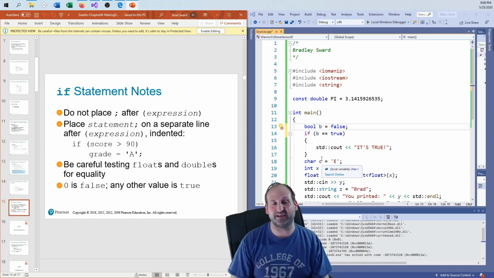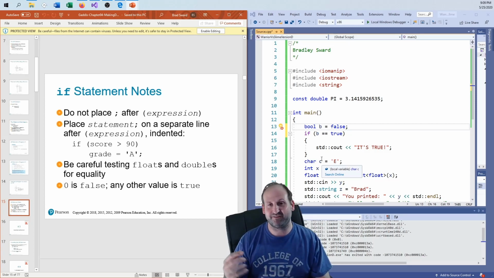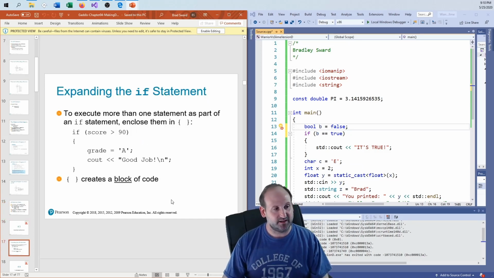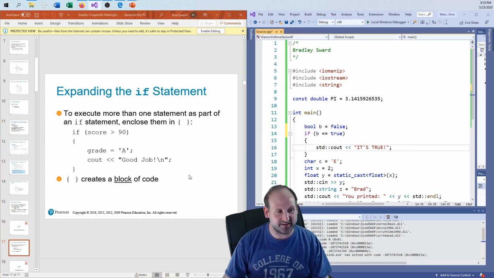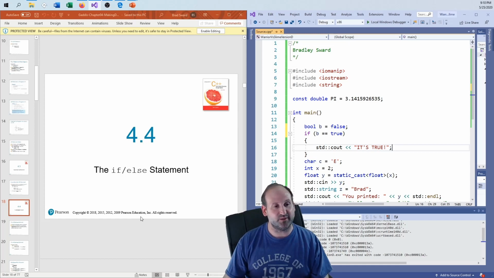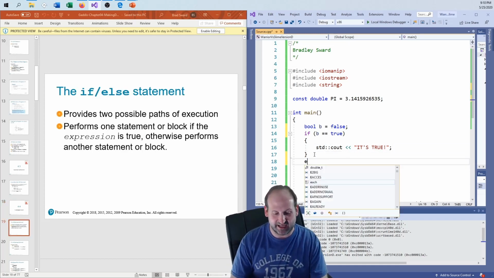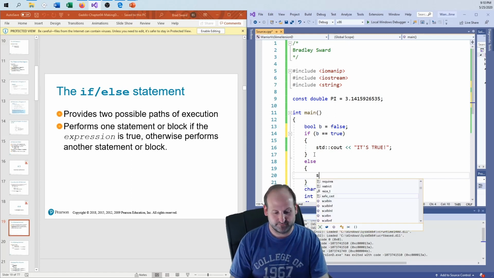My job is to think about the thousands of variables that are running around, and I have to maintain them and make sure everything's working out appropriately. So expanding the if statement, I can put any number of statements inside the curly braces. It's a block of code, and it only gets executed if the conditional is true. So else, right? If this is the true portion of the if statement, I can have an else that pops up.